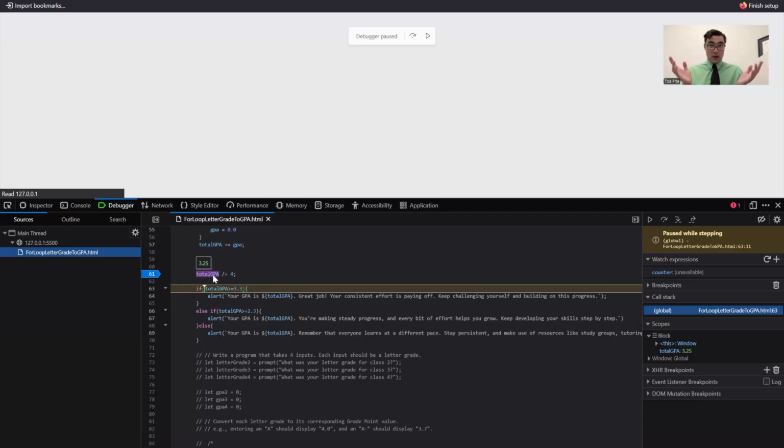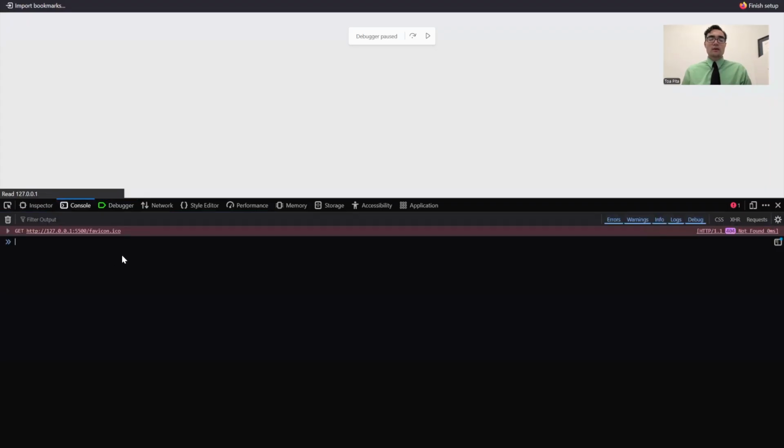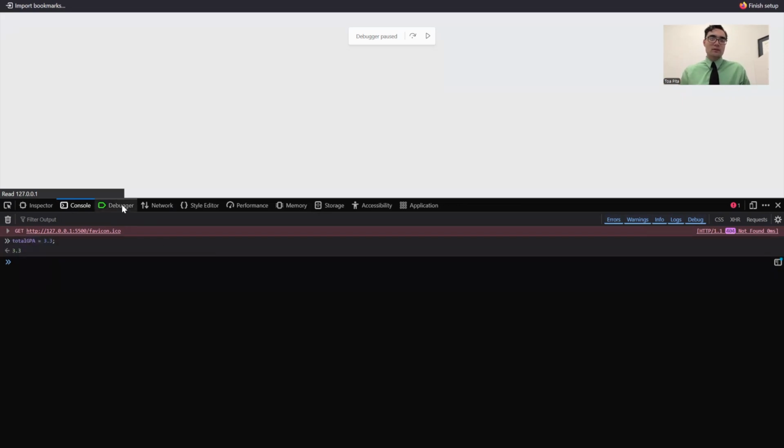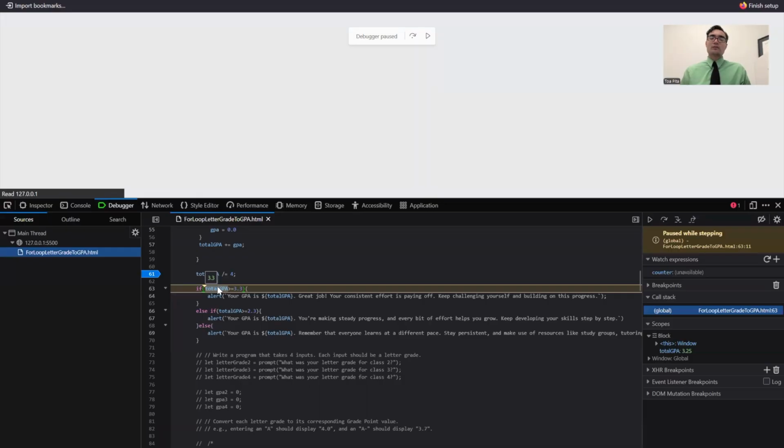But because we have the power of the debugger and we've paused the code, it actually hasn't run line 63 yet. So what we can do is we can come to our console and we can say total GPA equals, and then we can set it to what we want. So we wanted to see what happens when total GPA is 3.3. So we'll say total GPA equals 3.3 and we'll hit enter. Now when we come back to our debugger and we hover over it, total GPA is 3.3. Now when it evaluates this line, even though our entire calculation before came out to 3.25, we said throw that out the window, set it to 3.3.